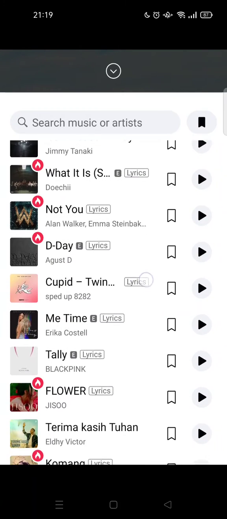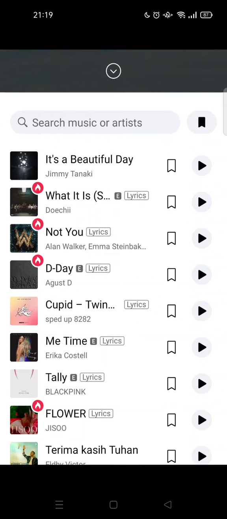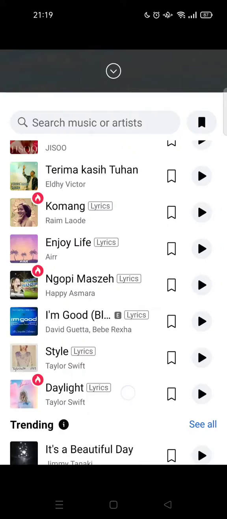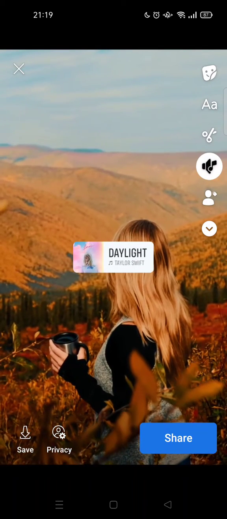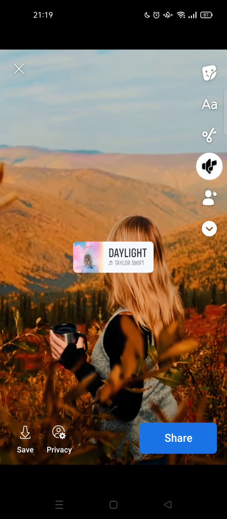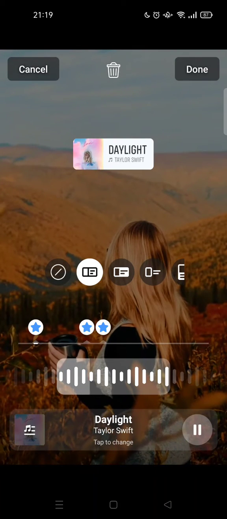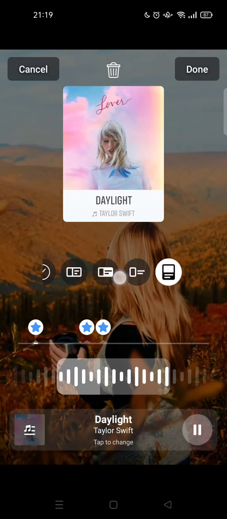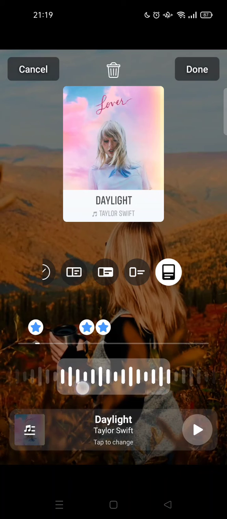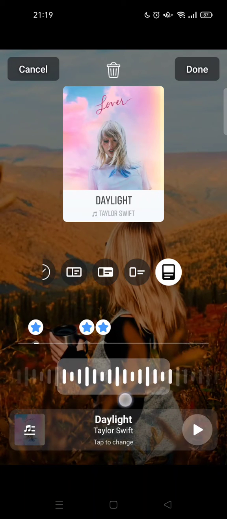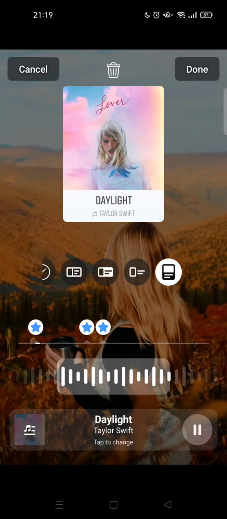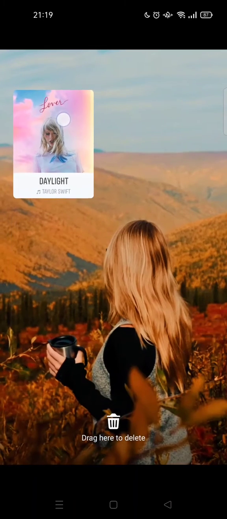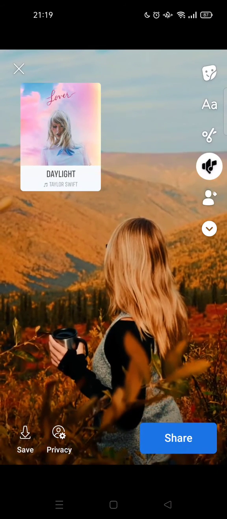This is usually the trending now, so I'm going to add, for example, this song right here. And then you can change the appearance of the music sticker by clicking on that music, and here you can change it like this. Okay, you can also swipe left or right to choose a certain position of the song, and after that just click on done, and you can also reposition the music stickers.